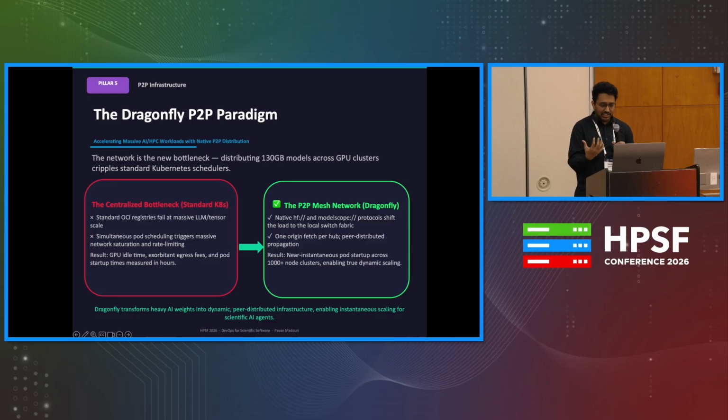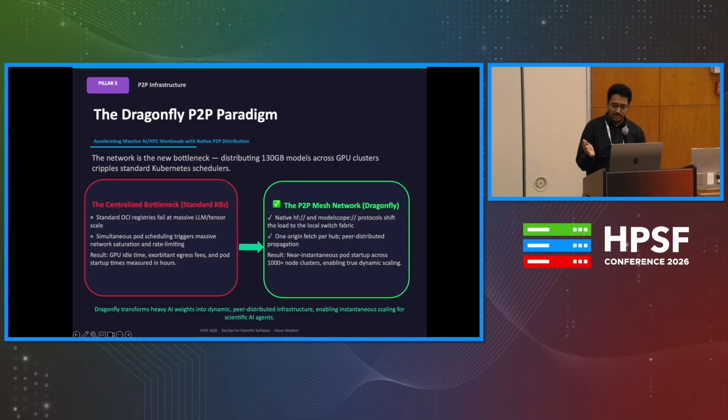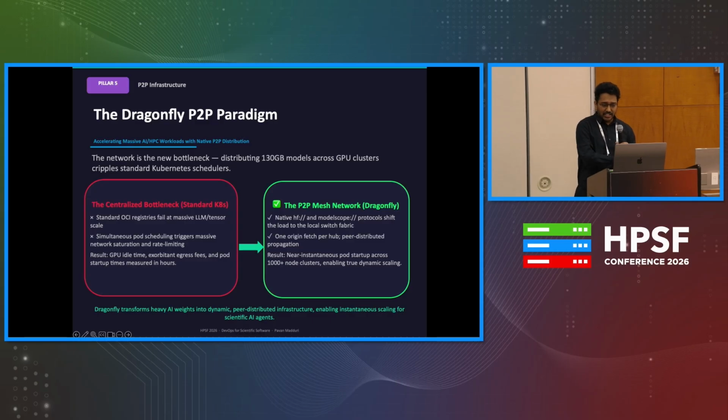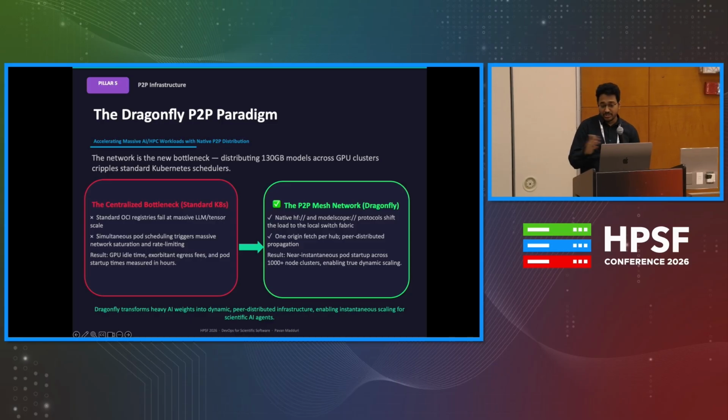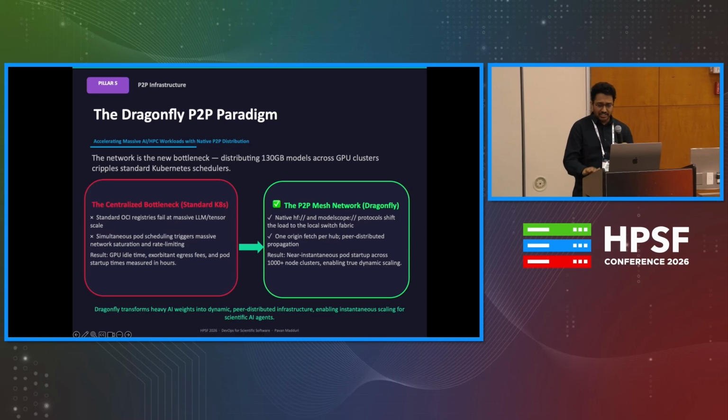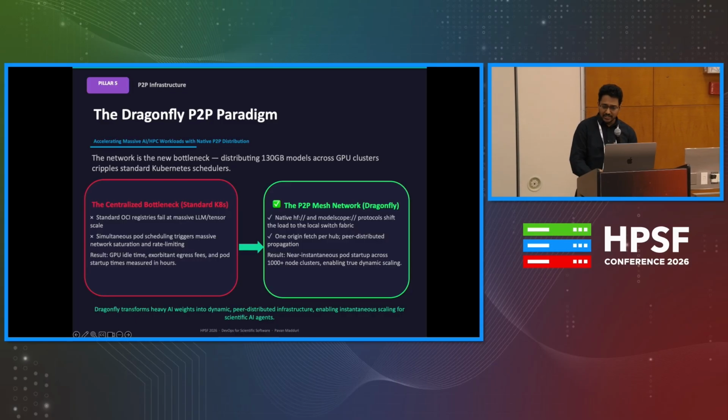local mesh network. That's where the model chunks are transferred across your local network with a high-speed switch fabric. By natively integrating the Hugging Face and ModelScope protocols into your daemon layer, we shift the massive data payload from the egress gateways onto the local mesh. So the result is instantaneous pod startups even on 1,000-node clusters, and through agentic ops, this means we can finally scale and hot-swap models on the fly without holding huge GPUs hostage or anything else.